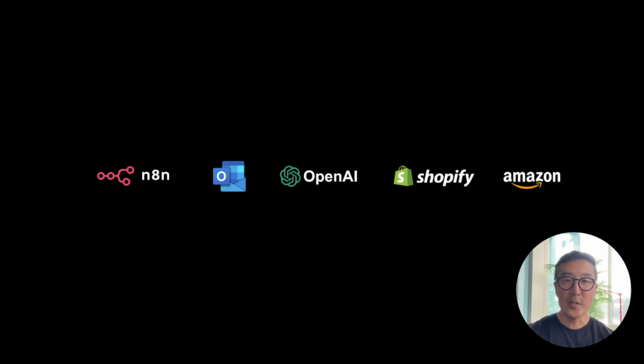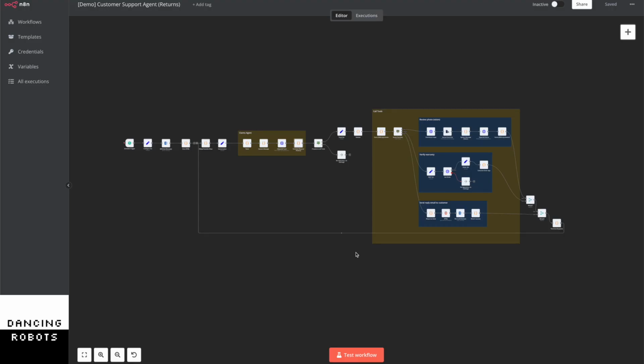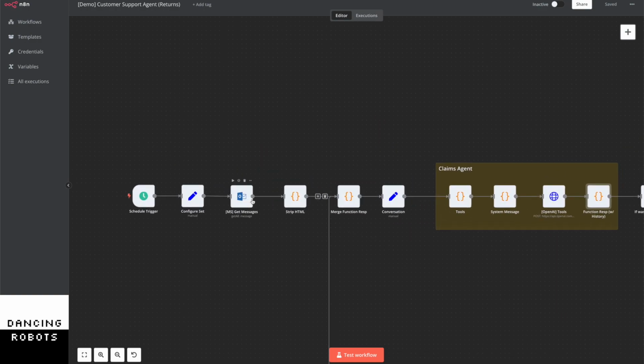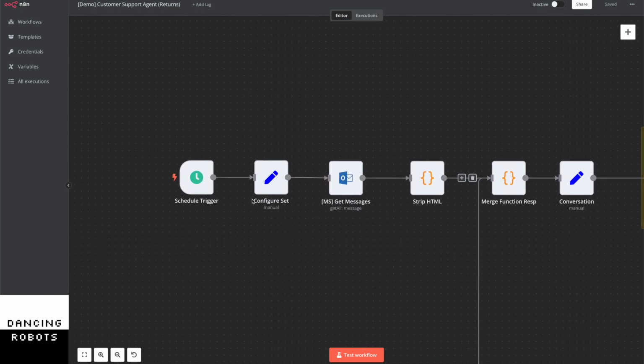To build a rapid prototype of our solution, we'll use n8n for the workflow, Outlook for emails, OpenAI's latest model for reasoning with vision, and an integration into our e-commerce provider. All right, so here's our entire n8n workflow. If we zoom into the beginning here, we need to start off by retrieving our emails from the Outlook server.